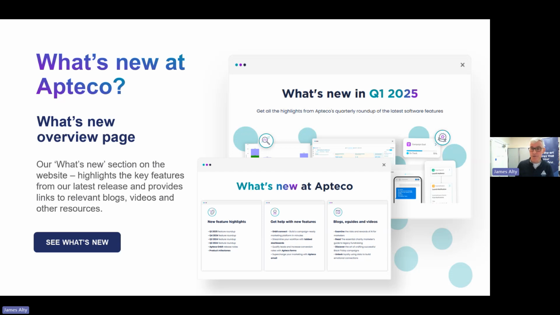And it's a great resource to give you an idea of all that is going on at Apteco and with our whole software range, the Orbit platform, FastStats, PeopleStage, and Designer, and useful links, as you can see, to blogs, e-guides, and the Help Hub. So please visit the What's New page to stay up to date.